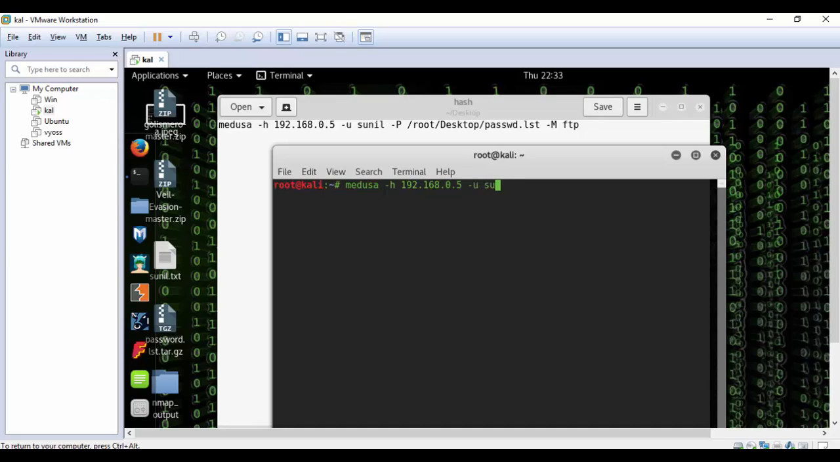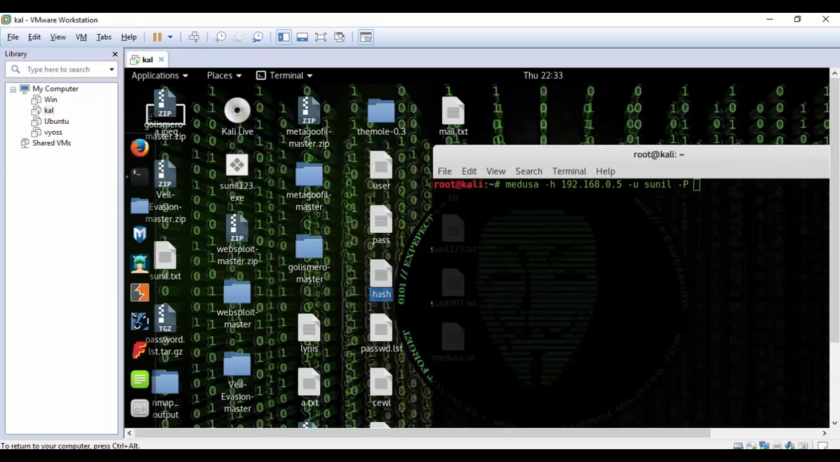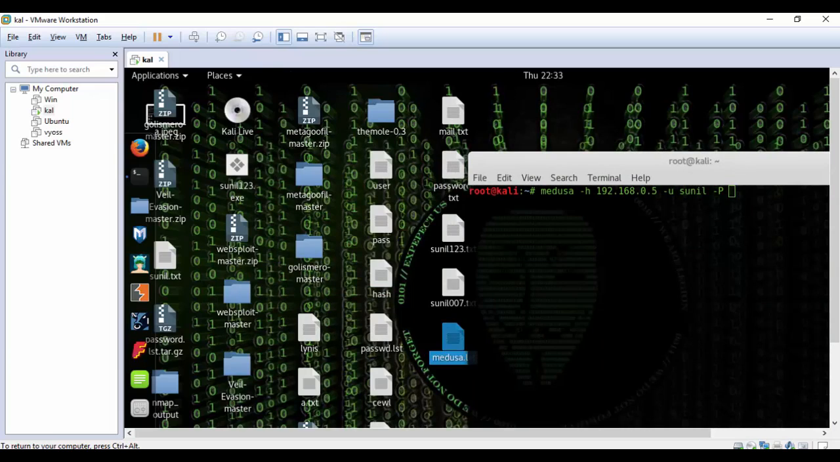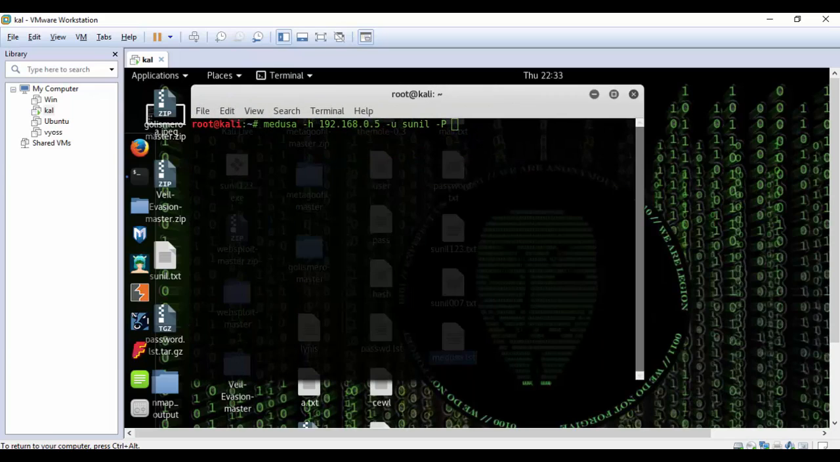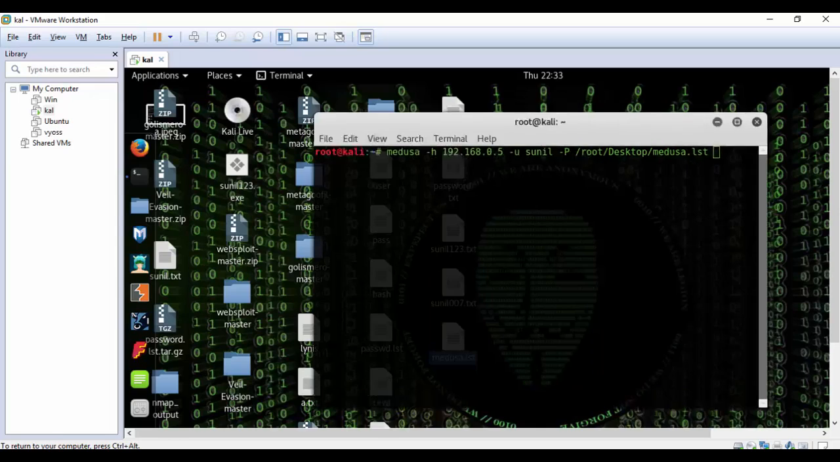So the username is Sunil. I know that, but I don't know the password. So I have to use the password list I have created, the medusa.lst. So let's try it. Slash root, slash desktop, and slash medusa.lst, right? This is fine.